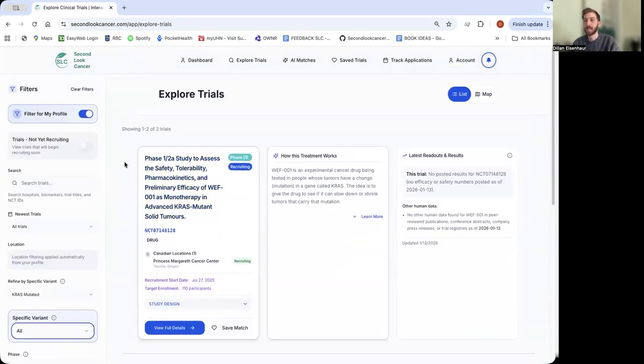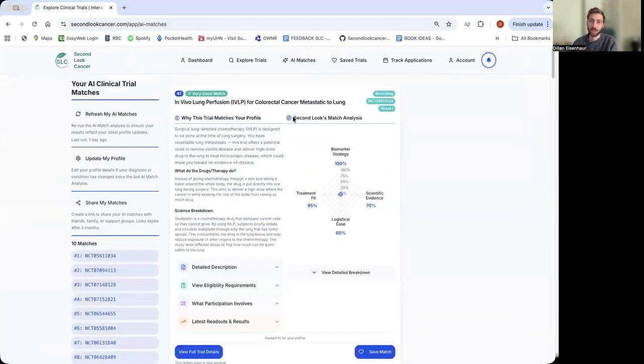Really the idea of the entire website is to spend 80% of your time on the 20% of trials that are relevant to you, rather than 80% of your time trying to find those 20% of trials that are actually relevant. So the next piece of this will be the AI matching tool.